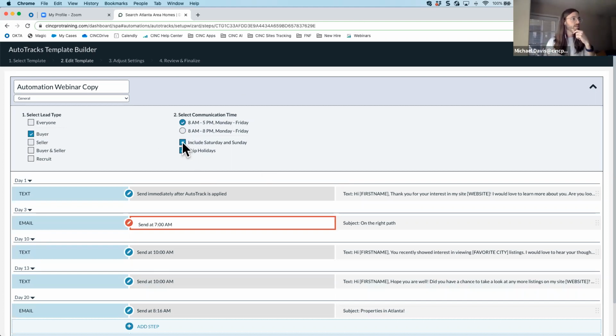I can also choose to skip the holidays if I don't want holidays included. And then if I don't want to send communication on the weekends, I can do that as well.